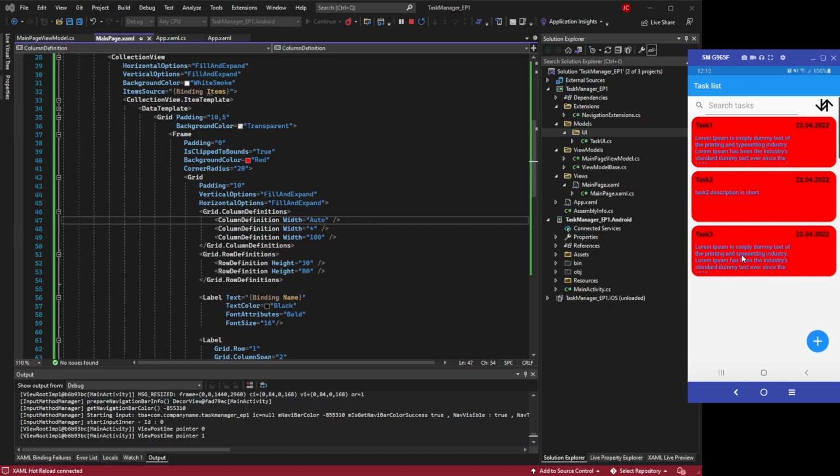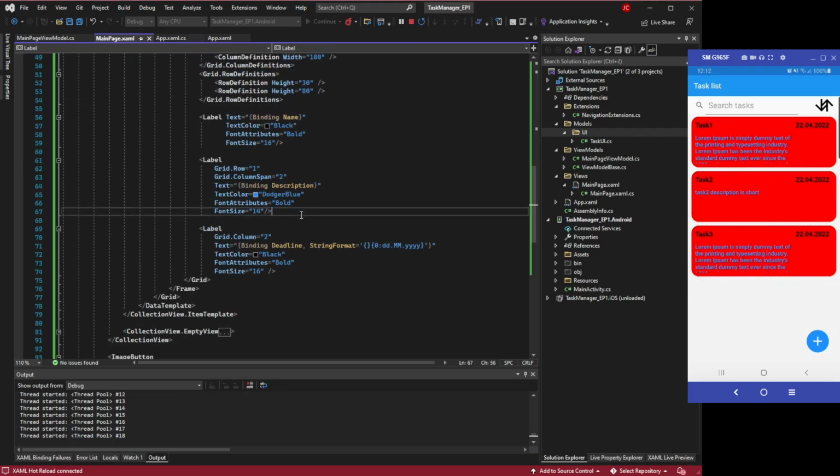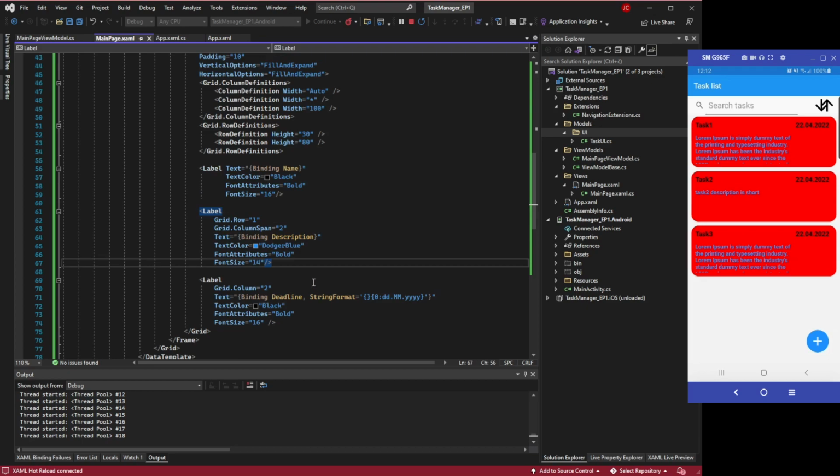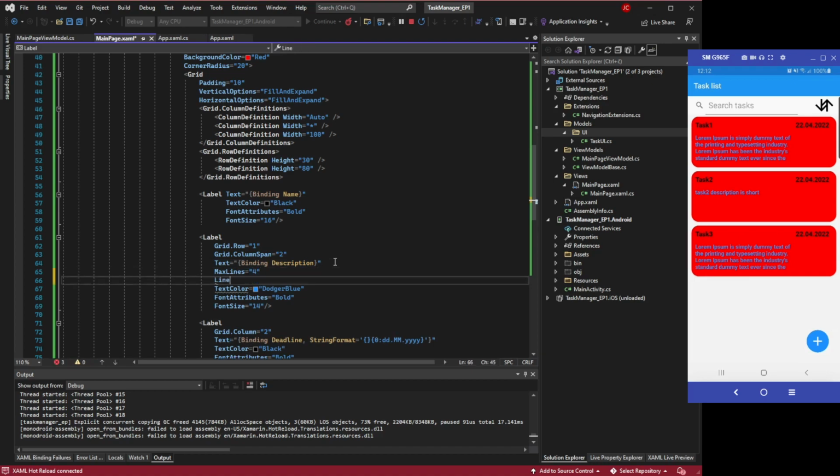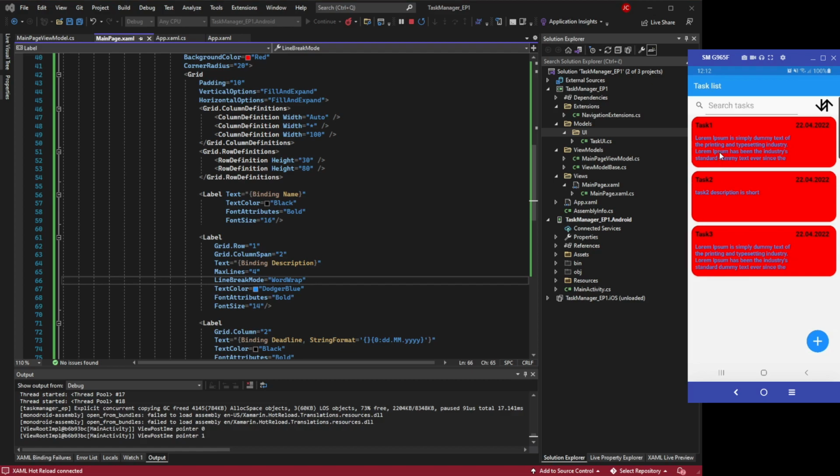Okay, you see how it's cutting down. So that's kind of okay for us. Maybe we just wanna define how many lines is the maximum, and line break mode we can say maybe a character or a word wrap. That should be fine. You know, if the description is too long, just make it cut out, doesn't matter.